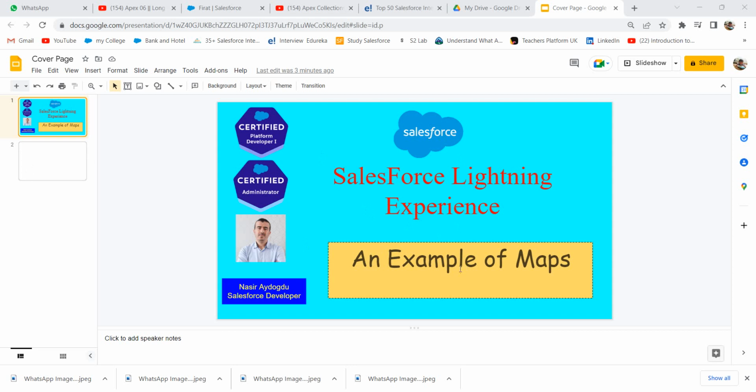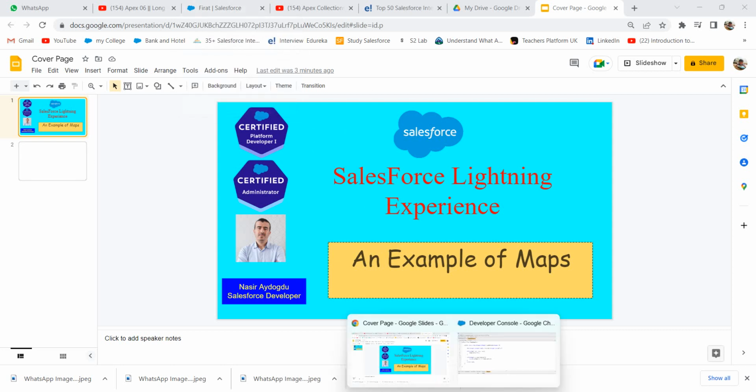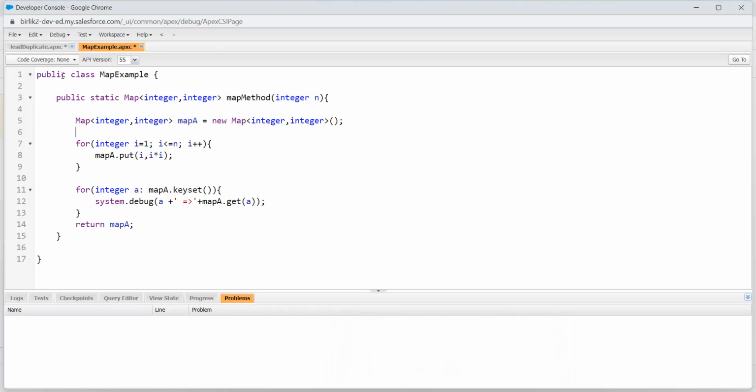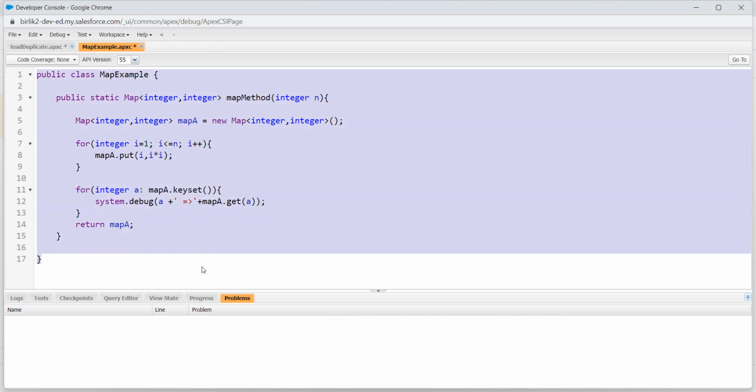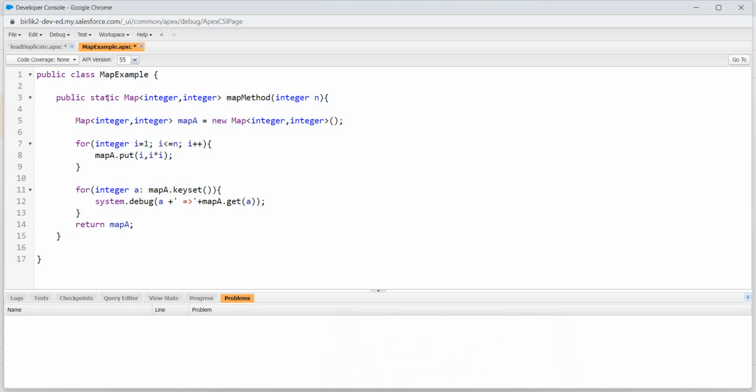In this video we will see another example of maps. So what are maps? As you know, maps can have key and value pairs. The first one is the key and the second one is the value. For that, let's go to the developer console, where I have created an example for you today.